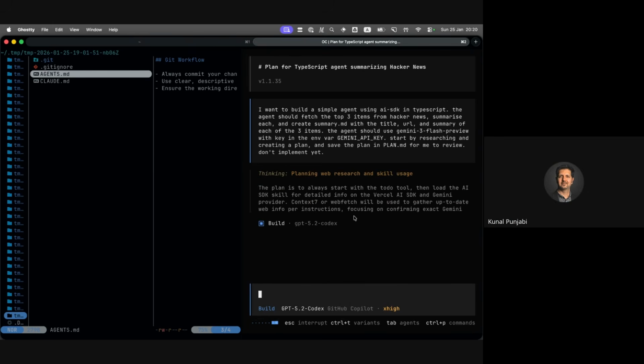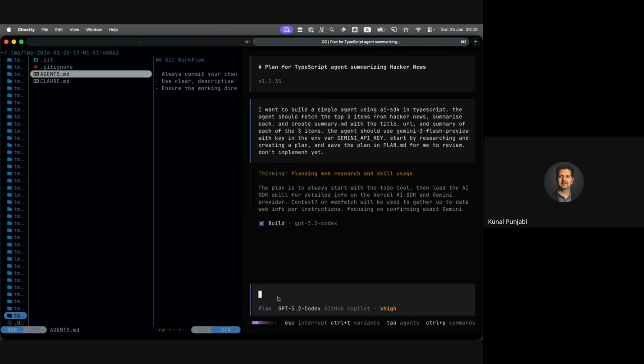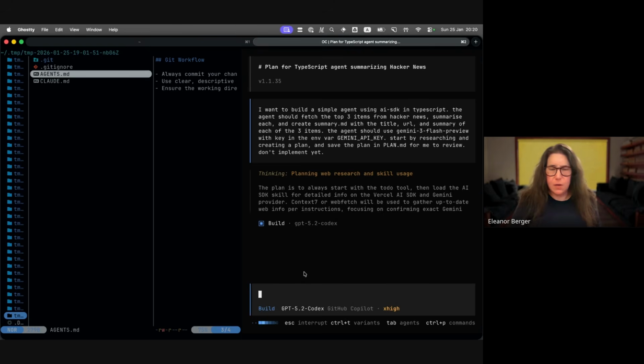Eleanor, is there a way to trigger plan mode in OpenCode? Like Claude Code has a plan mode and Cursor has a plan mode. Is there a way to trigger that in OpenCode? Yeah, you switch between plan mode and build mode. Got it. I never used plan mode. For some reason, I don't find it useful. I think I can just tell the agent, write a plan. But if you like this sort of workflow, yes, you have a plan agent.